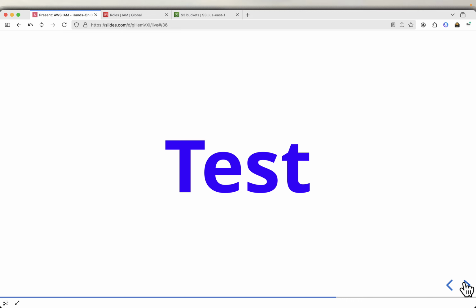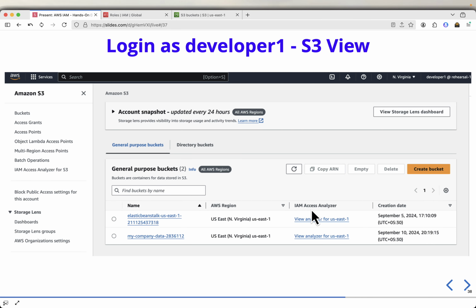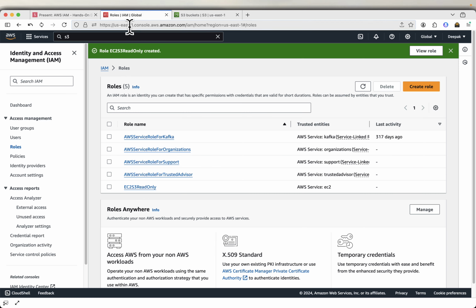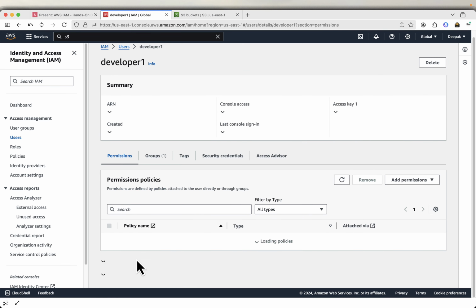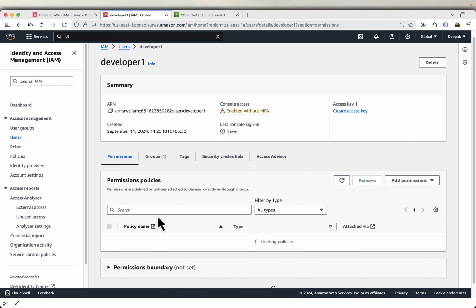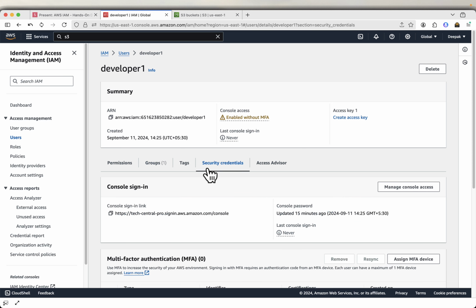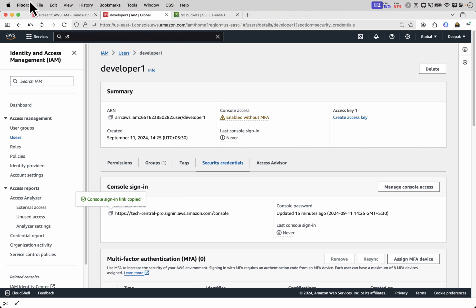Okay, next we'll test. So first is to log in as a developer. The developer has less access. So I'll go to users and click on the first developer, and if I come to security credentials, you will see the console sign in link. Copy this, and this user will be forced to create a password on first login, because that was the setting. So I open a new private window.